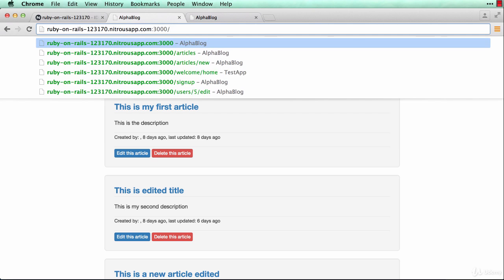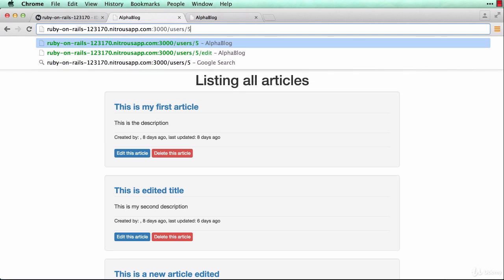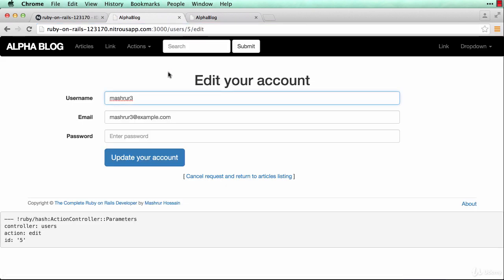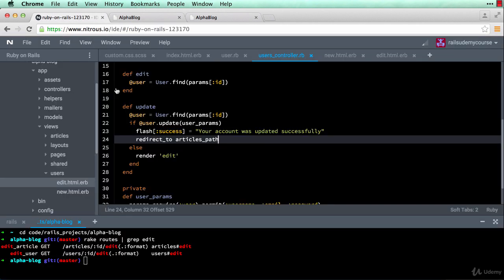If I simply go to users/5/edit again, notice how the username and email it pulls up is different this time. Okay, so that's working. Perfect. Now let's take a look at the code that we just entered here.